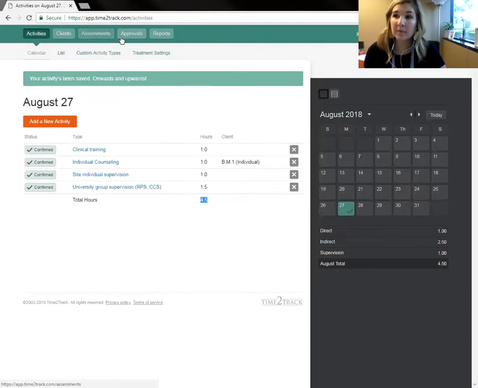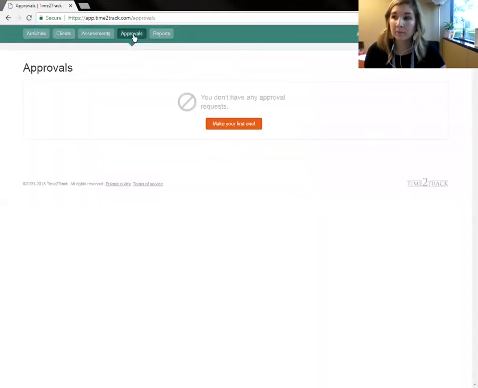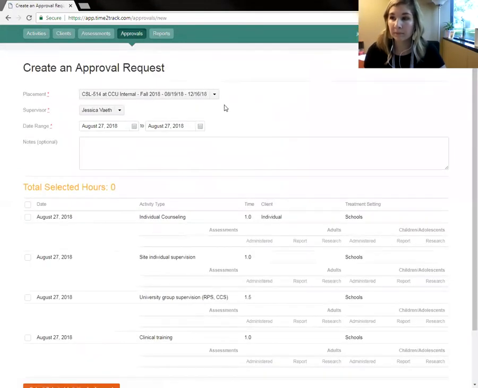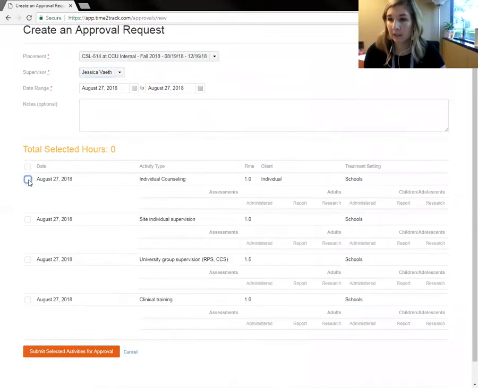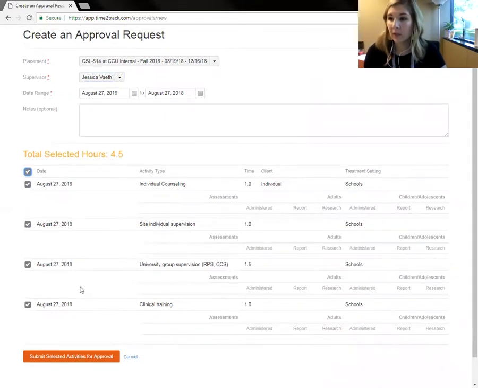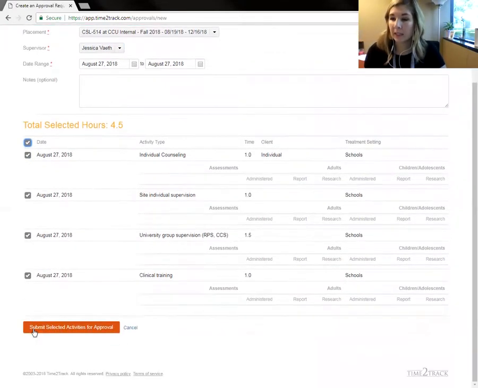So what you're going to do to send them off is go to the Approvals tab. And we're going to make our first one. Make sure you have the correct placement up here, correct supervisor. And you'll see all of our hours that are listed here that we added today. You could just click on one of them and send it off, but I want to send all 4.5 hours off. So I click on all those, and now I'm going to click Submit Selected Activities for approval.